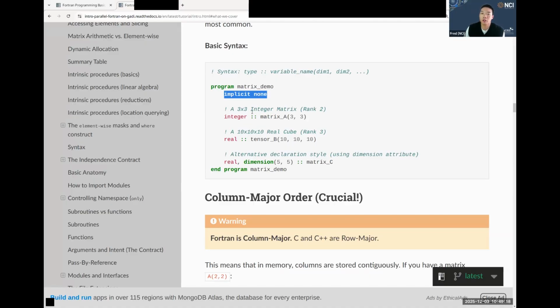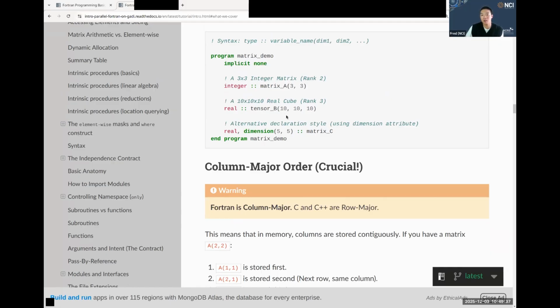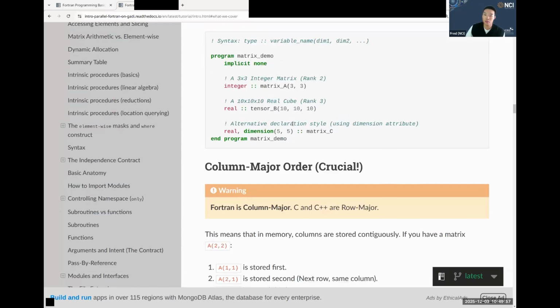Right, so matrix. If you create an integer matrix 3 by 3, it's like NumPy, just with explicit typing: integer matrix 3 by 3. If you want a rank 3 tensor, a tensor 10 by 10 by 10, it's just what you would imagine. Alternatively, you can declare using the dimension attribute. So here's a real type matrix with dimension 5 by 5. Nothing surprising there.